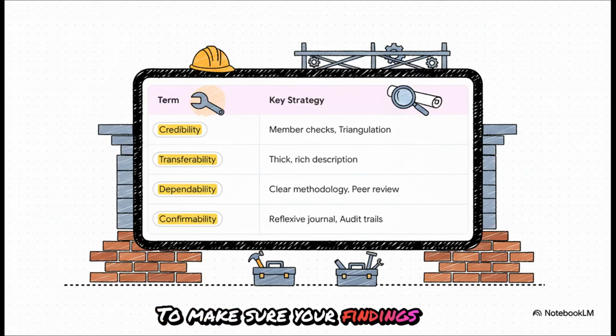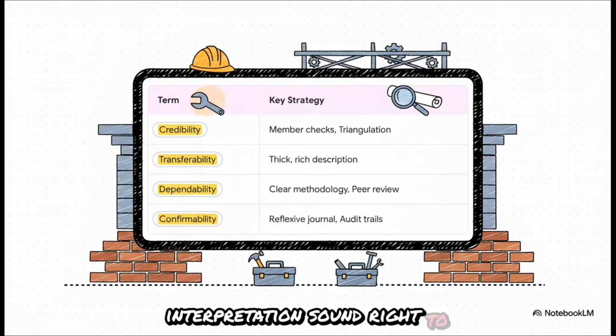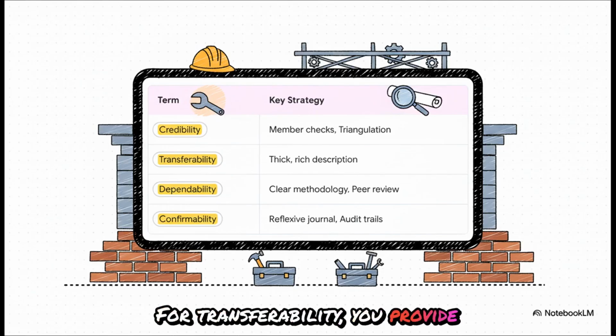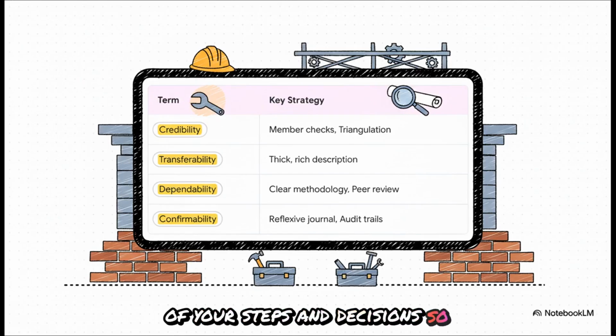Now, all of this feeds into a classic framework for trustworthiness. To make sure your findings are credible, that they're believable, you can use strategies like member checks. That's where you literally go back to your participants and ask, hey, does this interpretation sound right to you? Or you can use triangulation, looking at a question from multiple data sources, maybe interviews and observations. For transferability, you provide that thick, rich description we keep talking about. And for dependability and confirmability, you create an audit trail, a super clear record of your steps and decisions, so anyone can see exactly how you got to your conclusions.